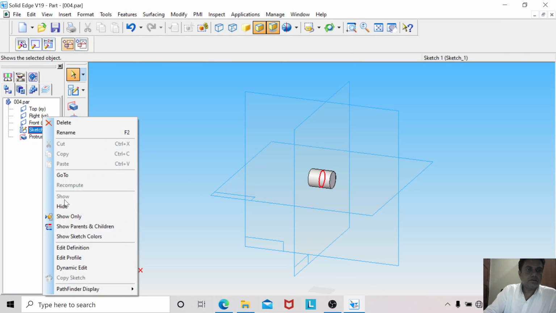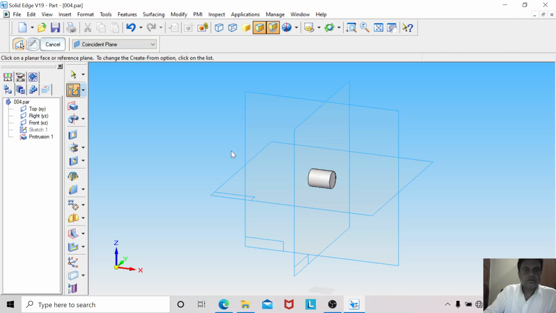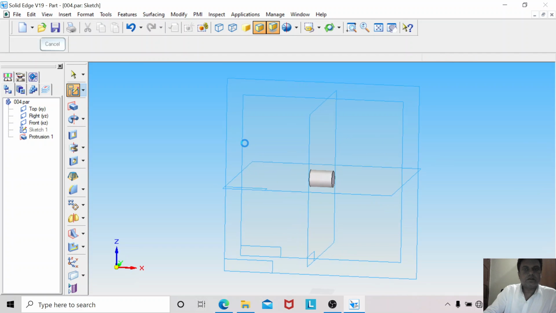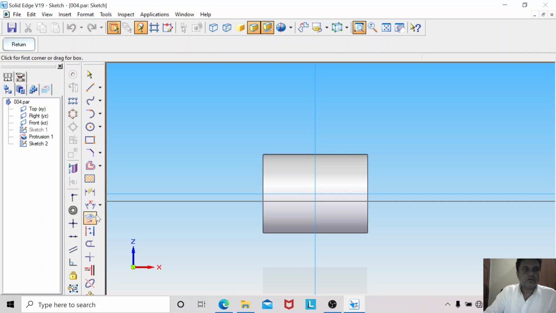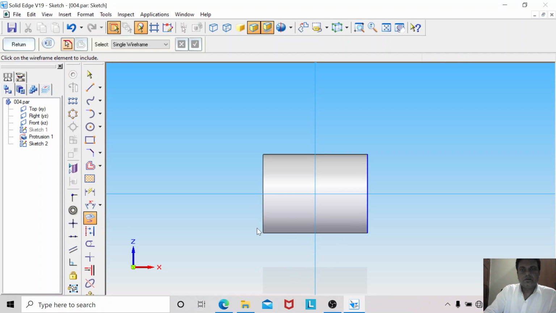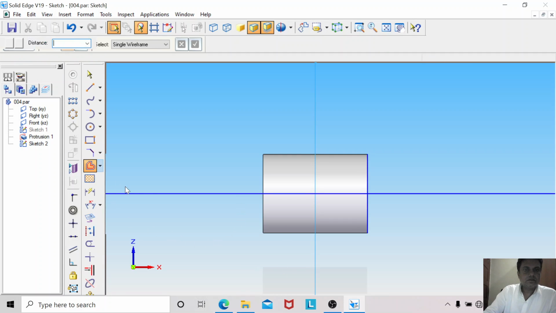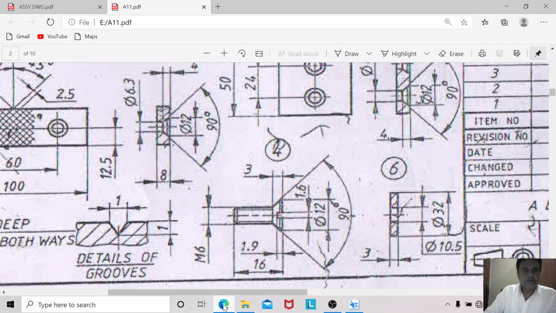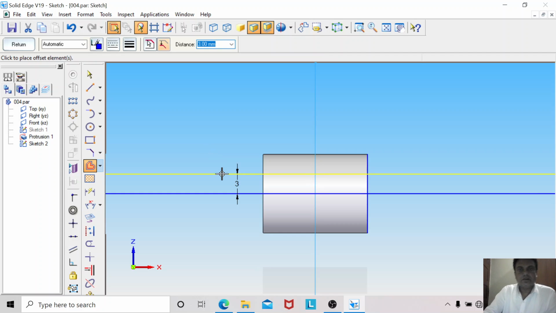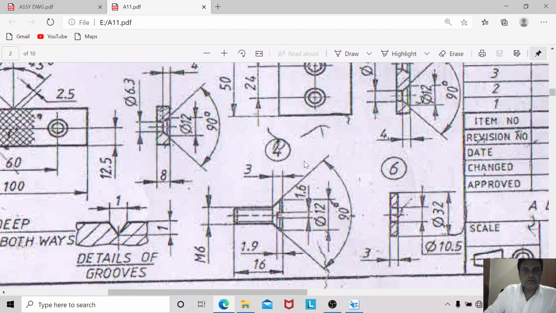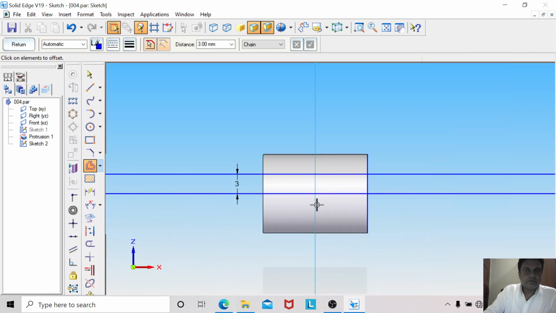Now I will hide this sketch, and I will take an XZ plane to remove the material. I will just draw the outer profile, and I will extract this. This diameter is M6, so I will just offset it by 3 mm, and then he has given 3 mm depth here for the head thickness.